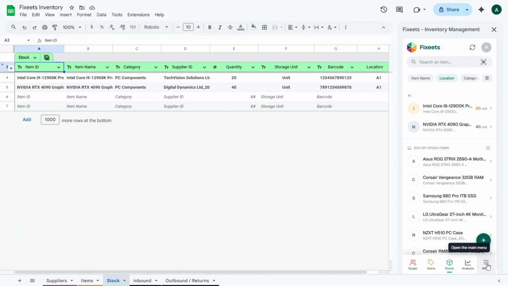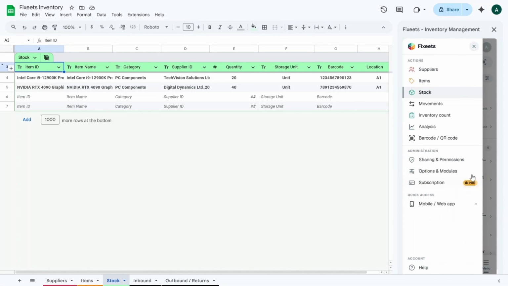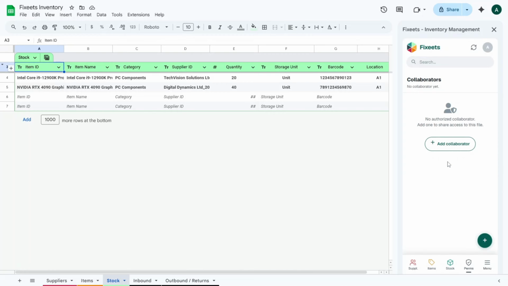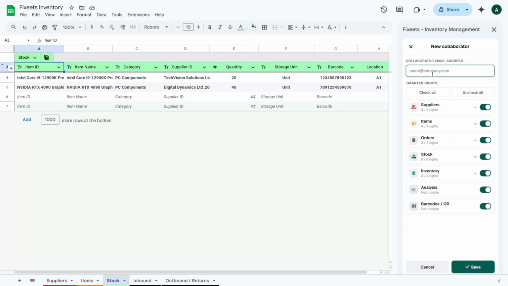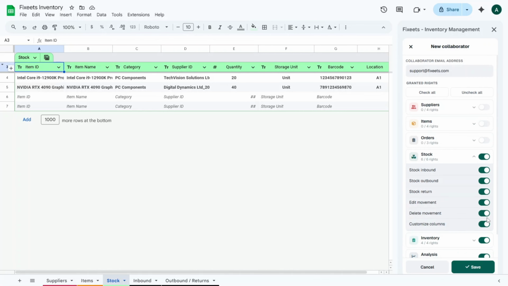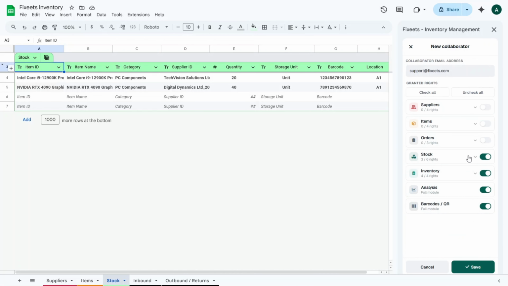You can also share it securely with your team. To do this, go to the menu and select Sharing and Permissions, then add a new collaborator. Enter their email address and select the features you want to share with them. Once saved, an email will be sent directly to their inbox so they can open the app from any device, phone, computer, or tablet.